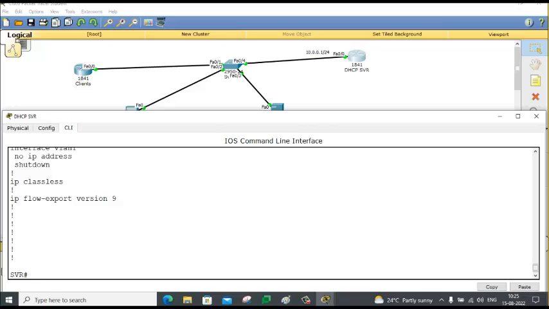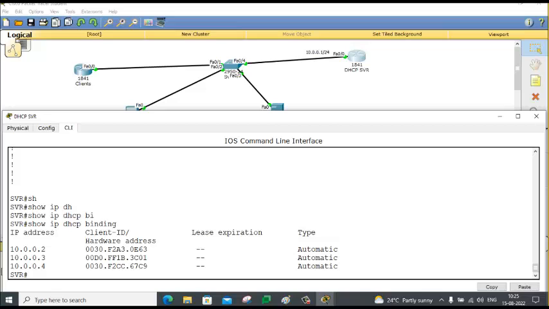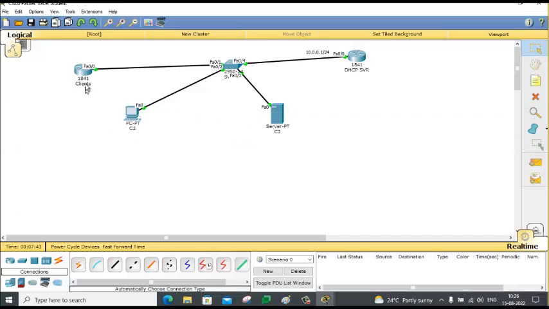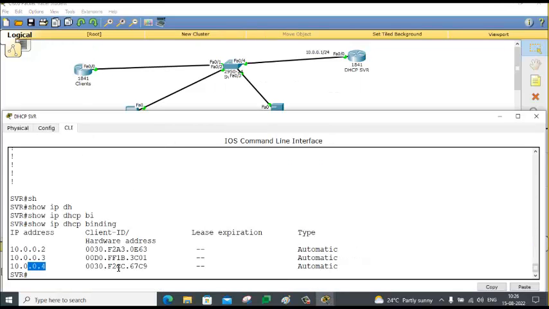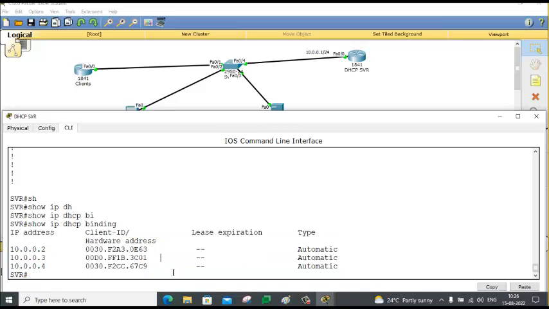Here I want to see whether any IP address is given by this router, by the server. Show IP DHCP binding command. Look at this. It says I have given to 3 people. These are the MAC addresses of the 3 devices. I have given these IP addresses to these 3 devices. How many devices do we have? Yes, we have 3 devices. We can see that the IP address is already assigned.